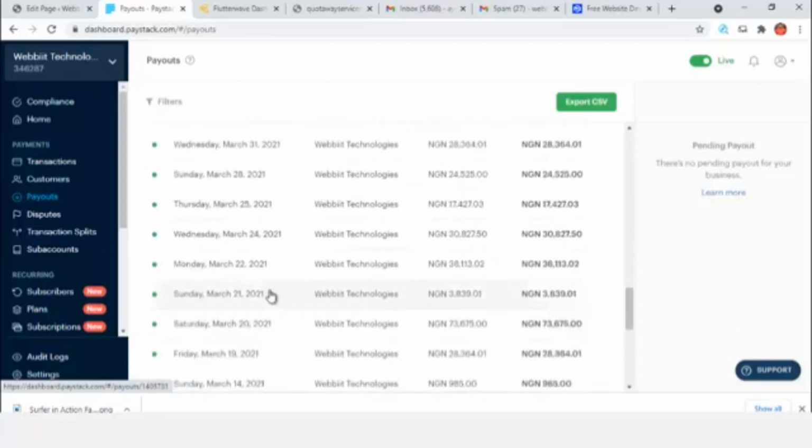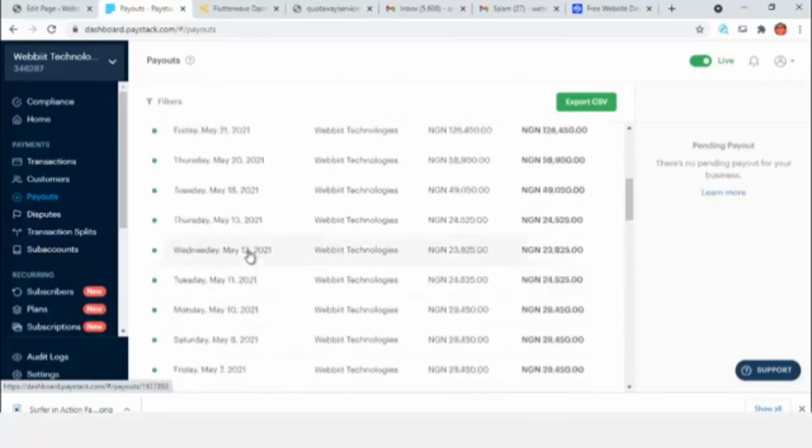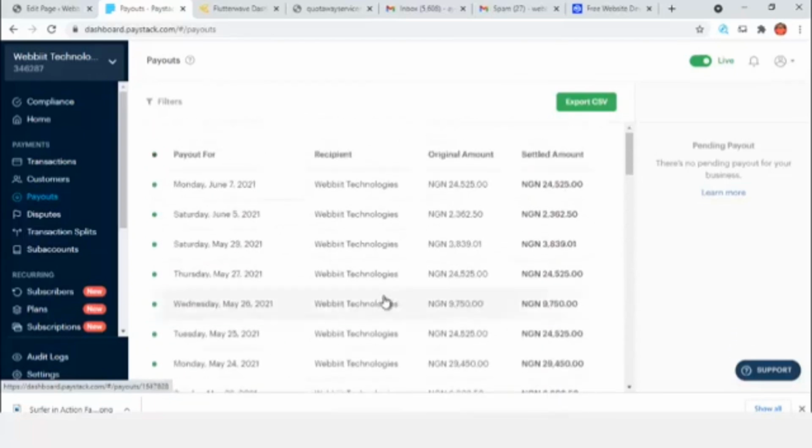You see the payment keep coming. Look at all of the dates. Can you see that? March, May, June, all of them. Every day you get paid online. So these are the secrets that you're going to be learning in this training, right?